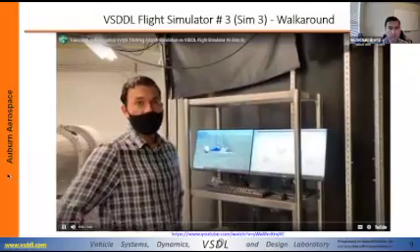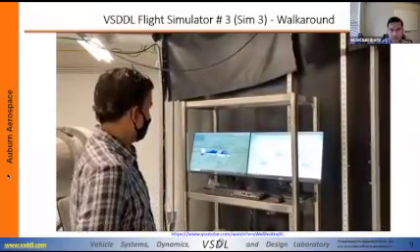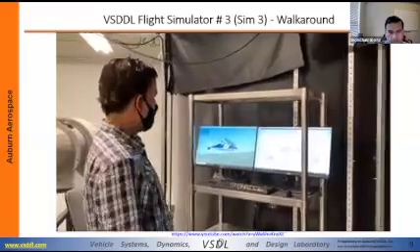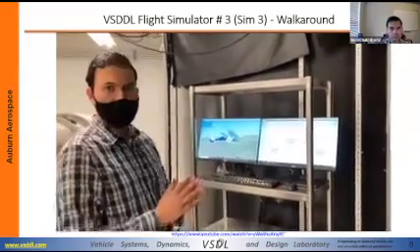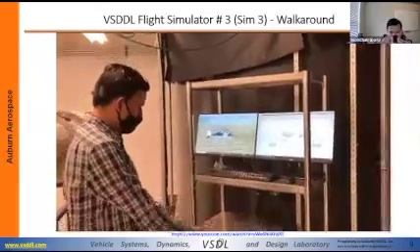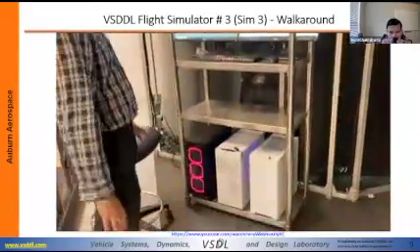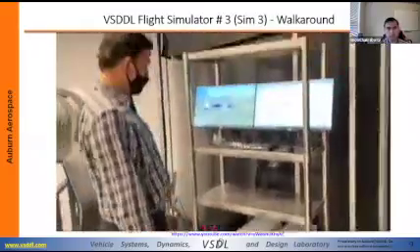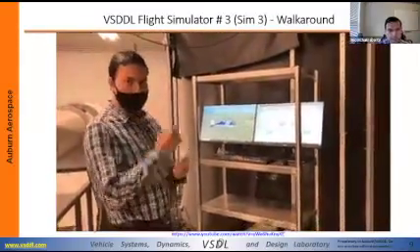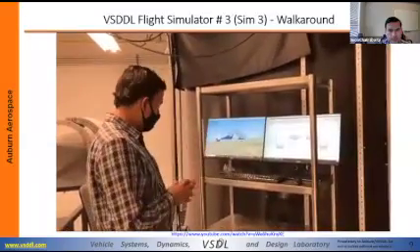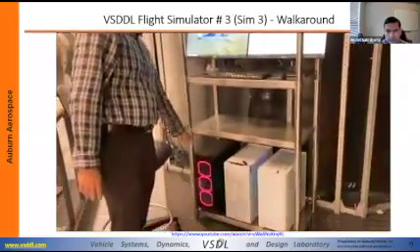This is simulator number 3, or SIM3 as we call it. I'm just going to walk you through the setup of our simulator. So this is the operator station or the instructor station, however you want to call it. And this is where we have a couple of the computers that make up the simulator. So this computer over here is the master computer. So our simulation software, MADCAS, and whatever we're using to control the MADCAS resides and runs on this computer.